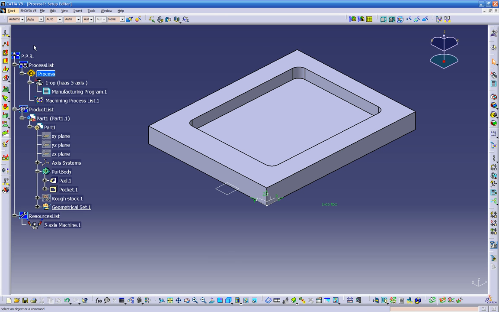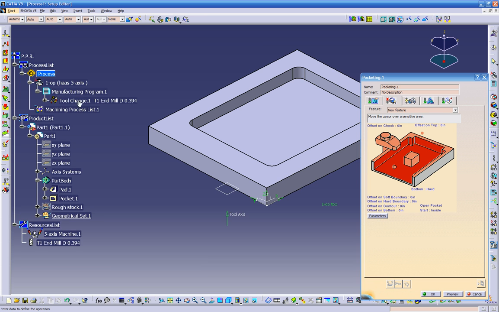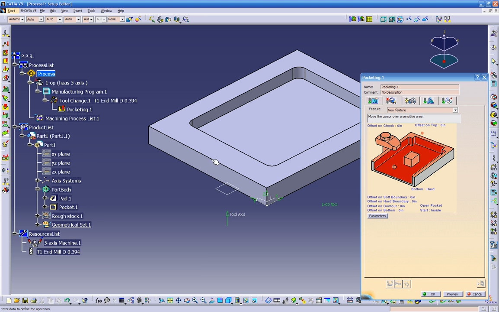Now every time we create an operation, if you click on this, it doesn't know where to put it, so it's asking us for a reference operation to insert. So if you read down the bottom over here, it's always telling us what to do. So it's going to ask us, what do you want to put it after? And then once I click on this operation manufacturing program, automatically it's going to create my operation on the bottom over here. So this is my pocket.